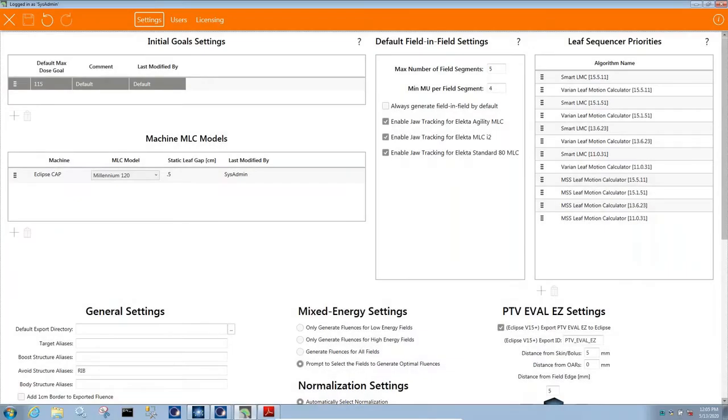So what we're gonna do is just launch straight into the admin setting, and we'll start up in the top left under initial goals, and we'll kind of work our way through this whole thing. So for the max default setting, I have it set for me at 115.